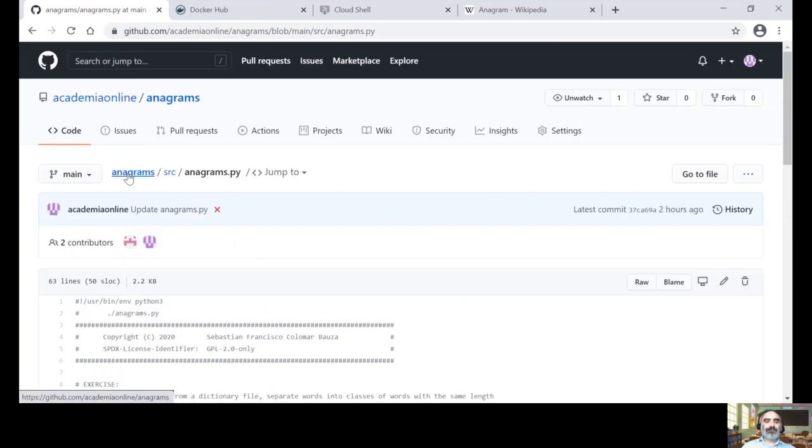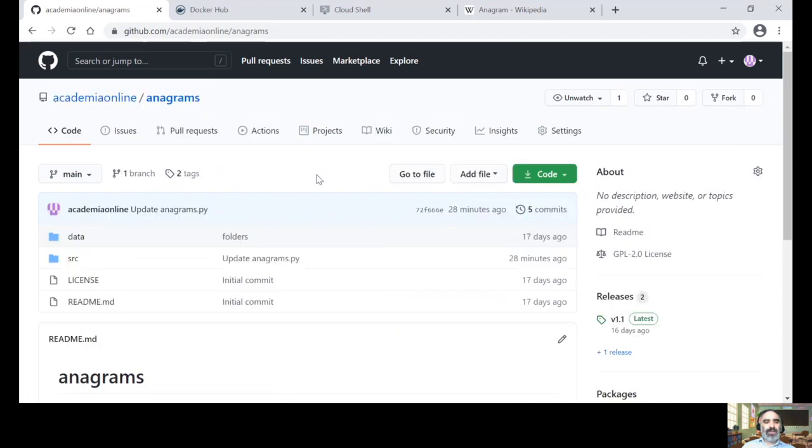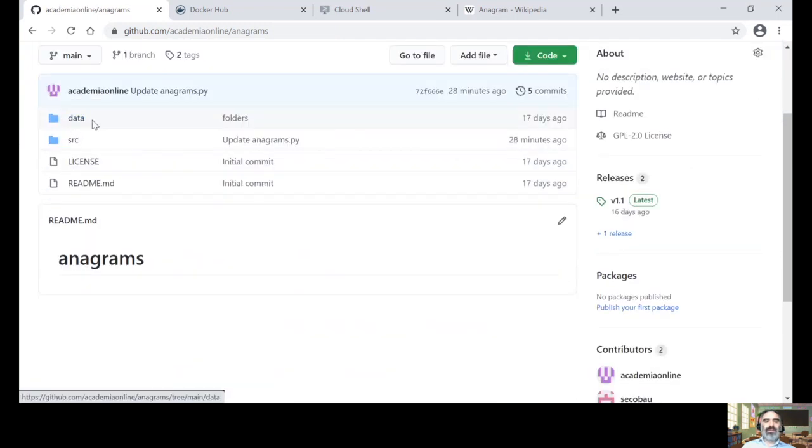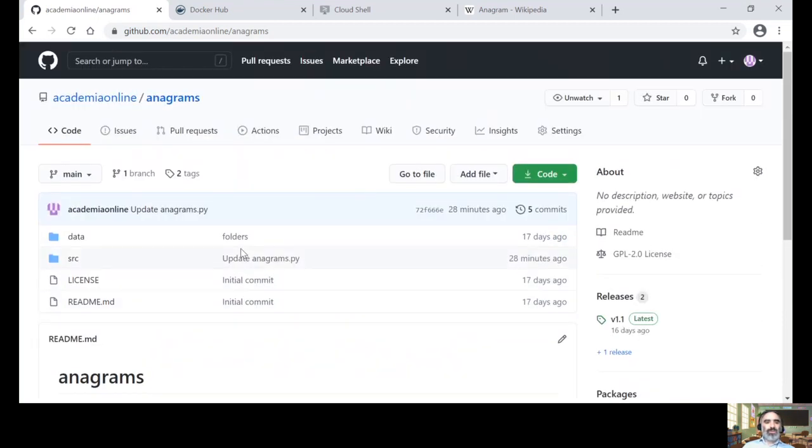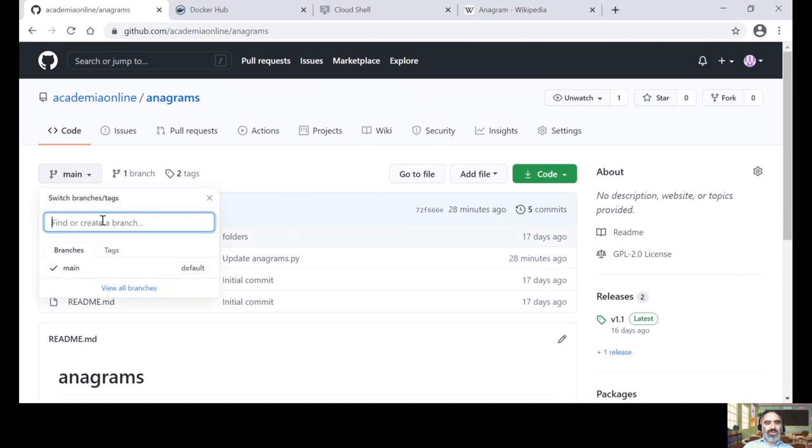Well, given that information, let's go back to the program. So we have the data folder with the dictionary file called words.txt, and the source code with the Python script that is going to extract information from the words.txt file. And that's it. This information is more than enough to containerize our application. The first thing we need to do is to create a branch. I'm going to create a branch called Docker from the main branch.